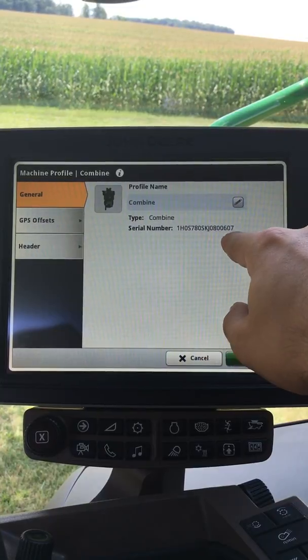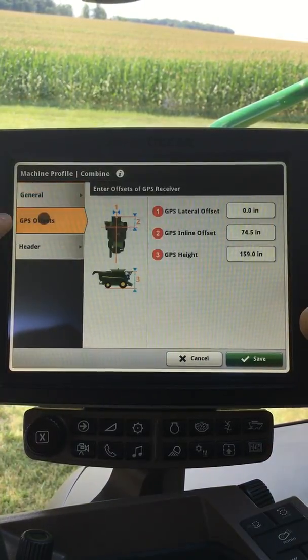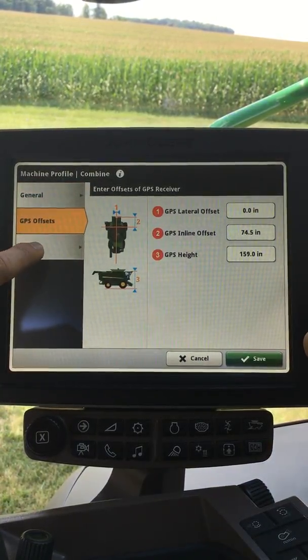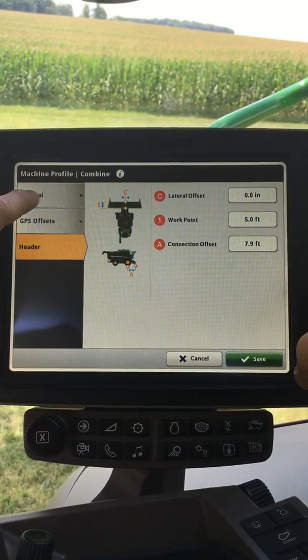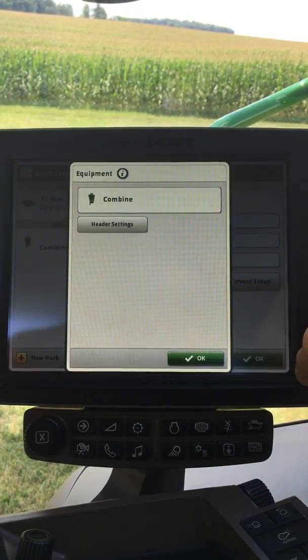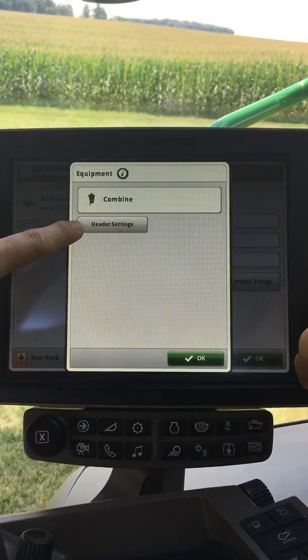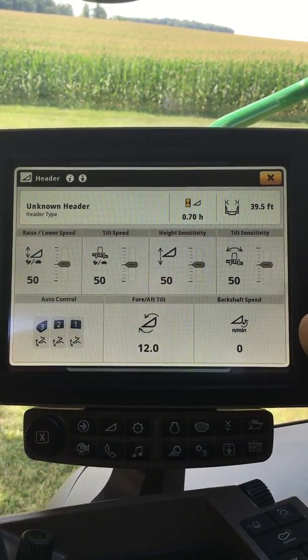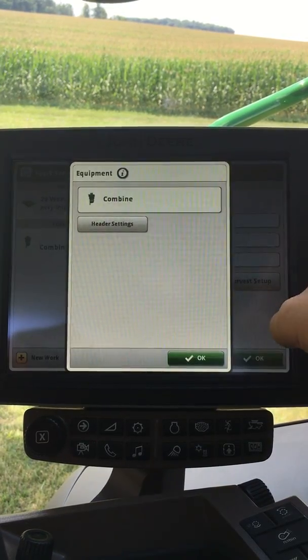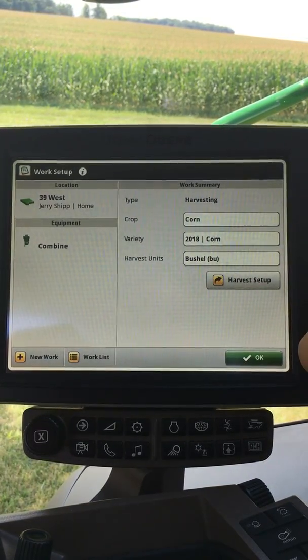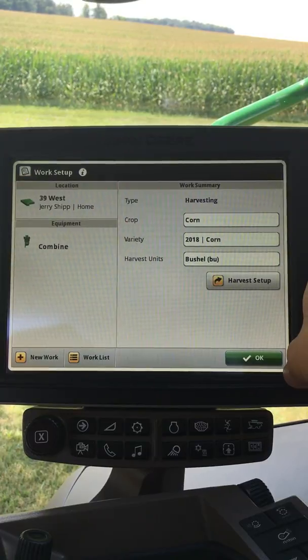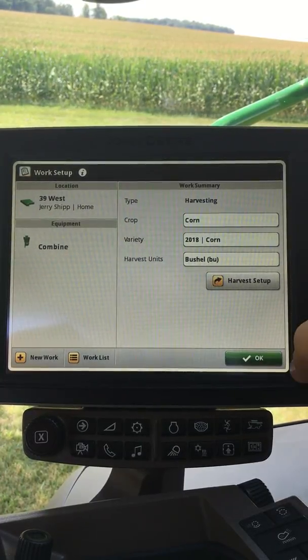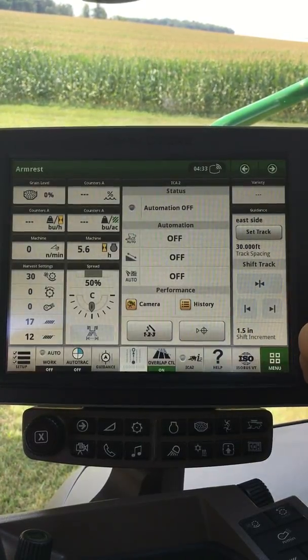When setting up your machine on an S700 combine, in most cases the combine will already recognize the serial number and pre-populate all of your offset measurements automatically. Header settings will take you into physical header settings on the machine, which we will cover in a later video. Once the work setup is complete, you can press OK and return to the screen.